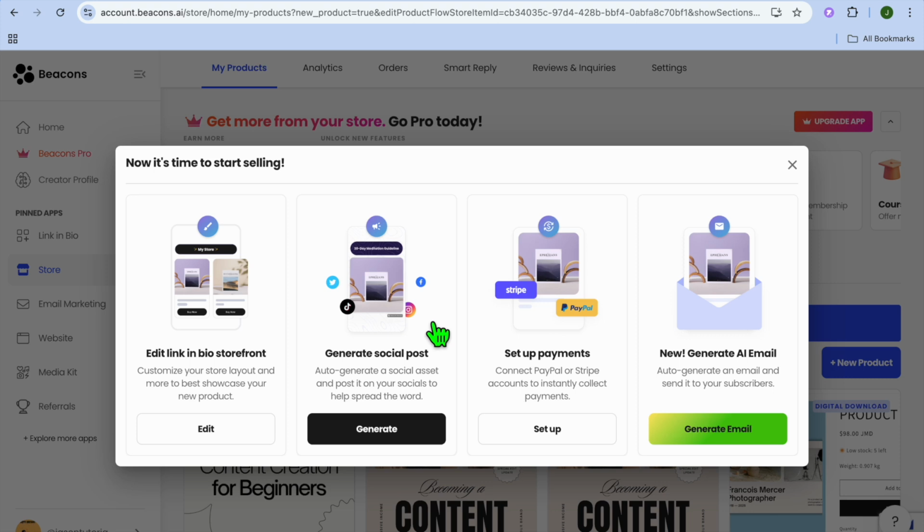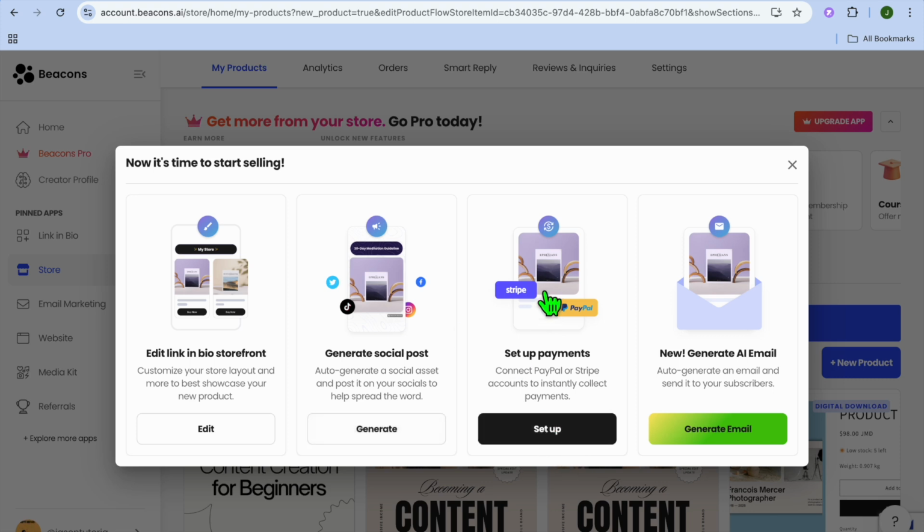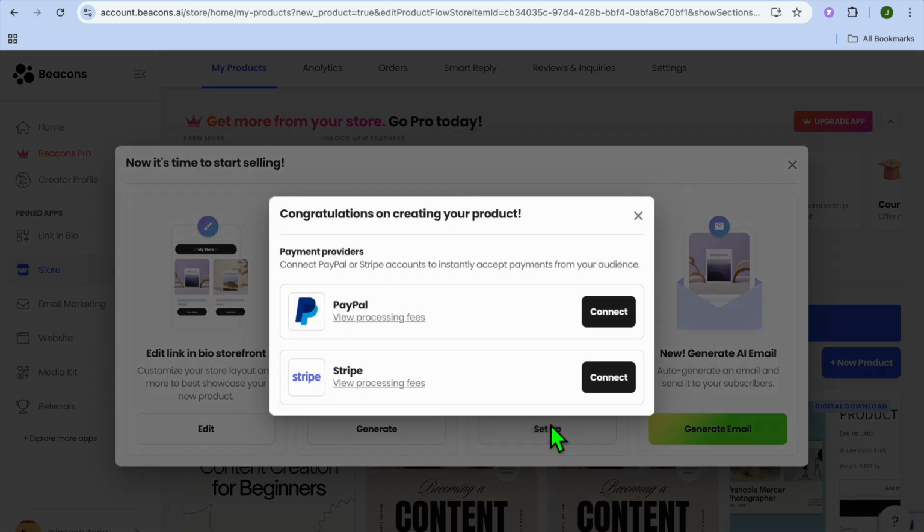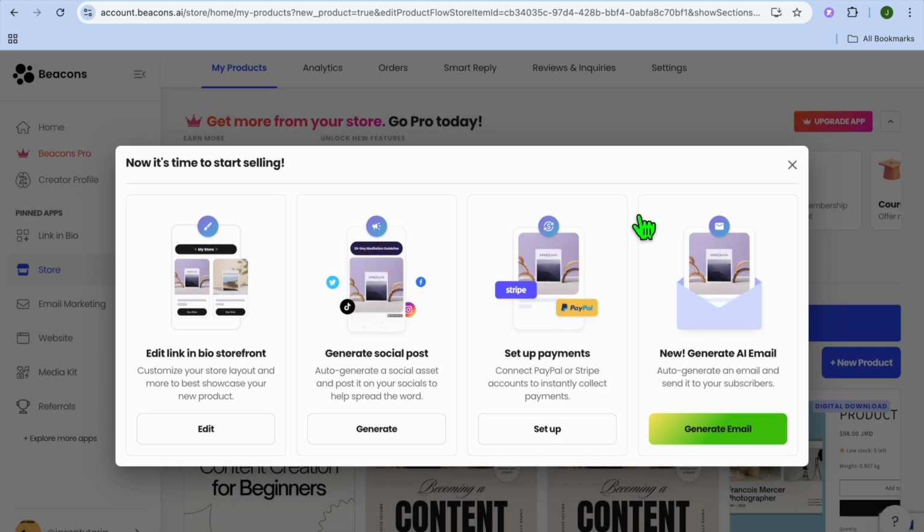After you have published your product, it is now time to set up the different payment methods. So you're going to tap on set up below payments. Then from there, you can connect your PayPal account, and you can also connect your Stripe account. So you're going to tap on connect, and I want you to connect both of these options.